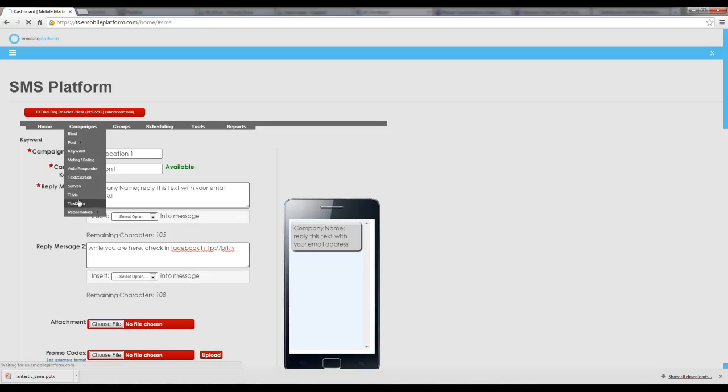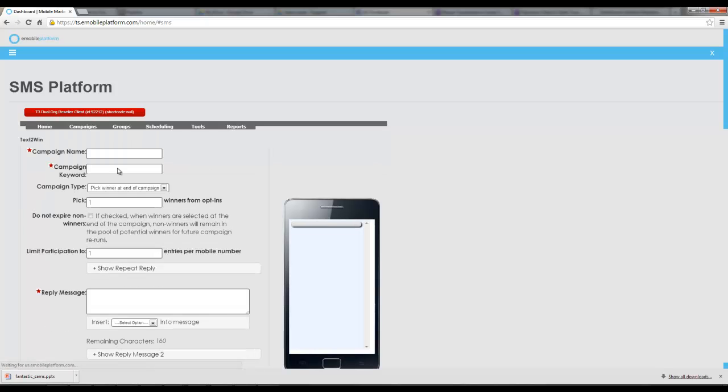So let's go in and look at the text to win campaign real quick. When I create a text to win campaign, same thing, I name it, put in the campaign keyword, but then I can select from a few different types of text to win campaigns. I can have the system automatically choose one winner at the end date of the campaign. So it'll send one person the winner message and everybody else the loser message at the end of the campaign.